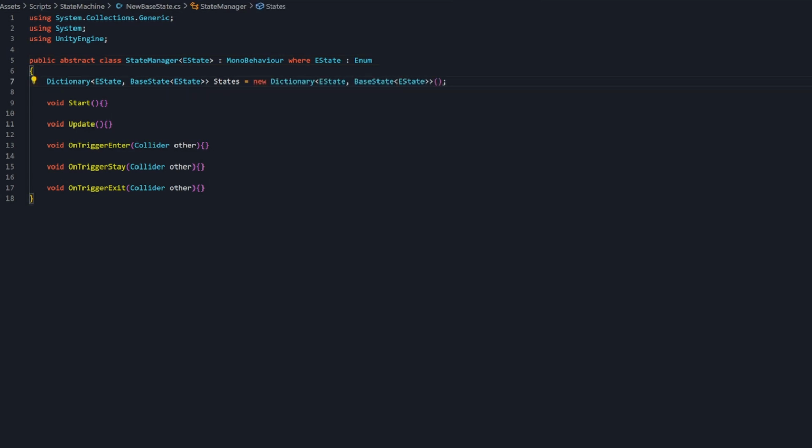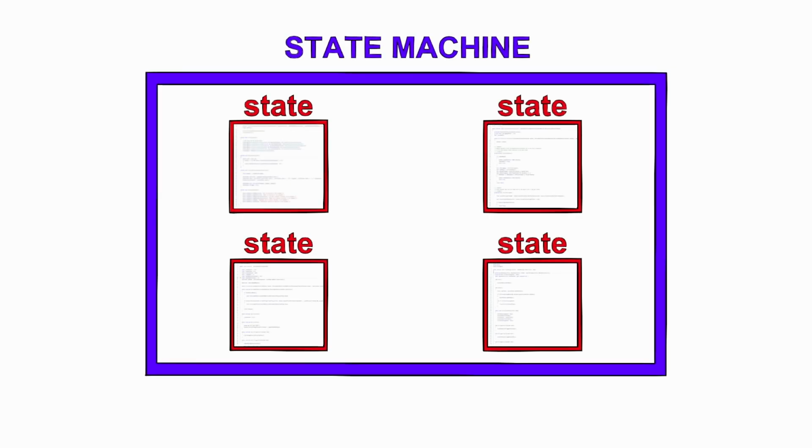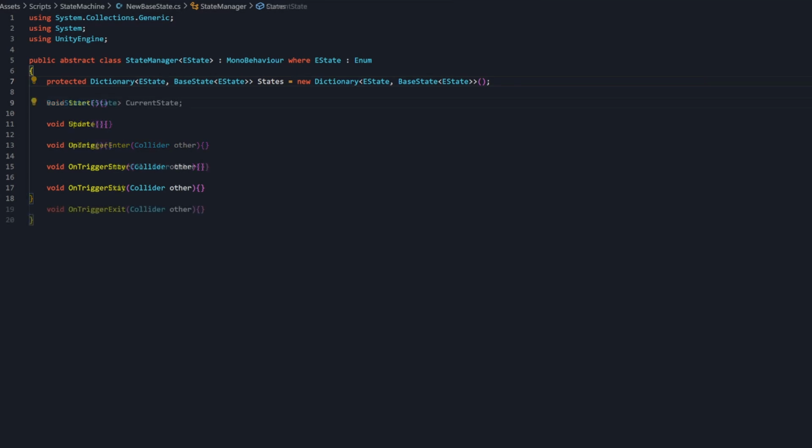And because the only classes that should have access to this dictionary are those that inherit from State Manager, we'll set the access type to protected. In state machines, the active or current state refers to the state whose logic is being executed at a given moment, while the other inactive states remain dormant. Declare the current state, which will have the type of base state with the eState generic. Then set the access type to protected for the same reason as our state dictionary.